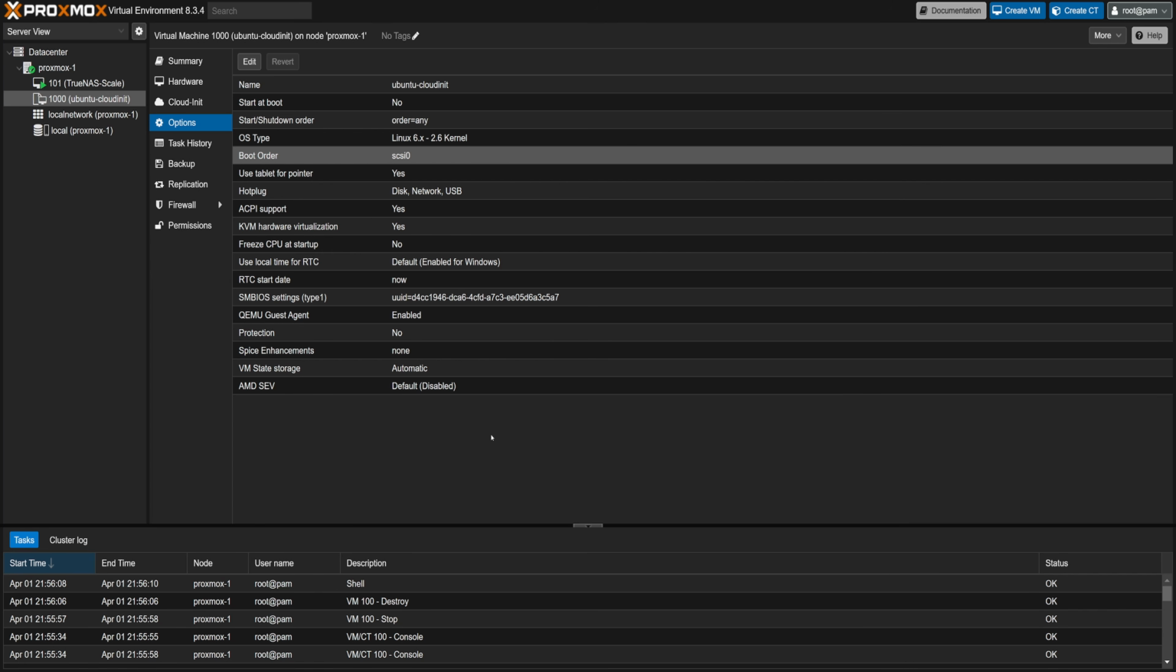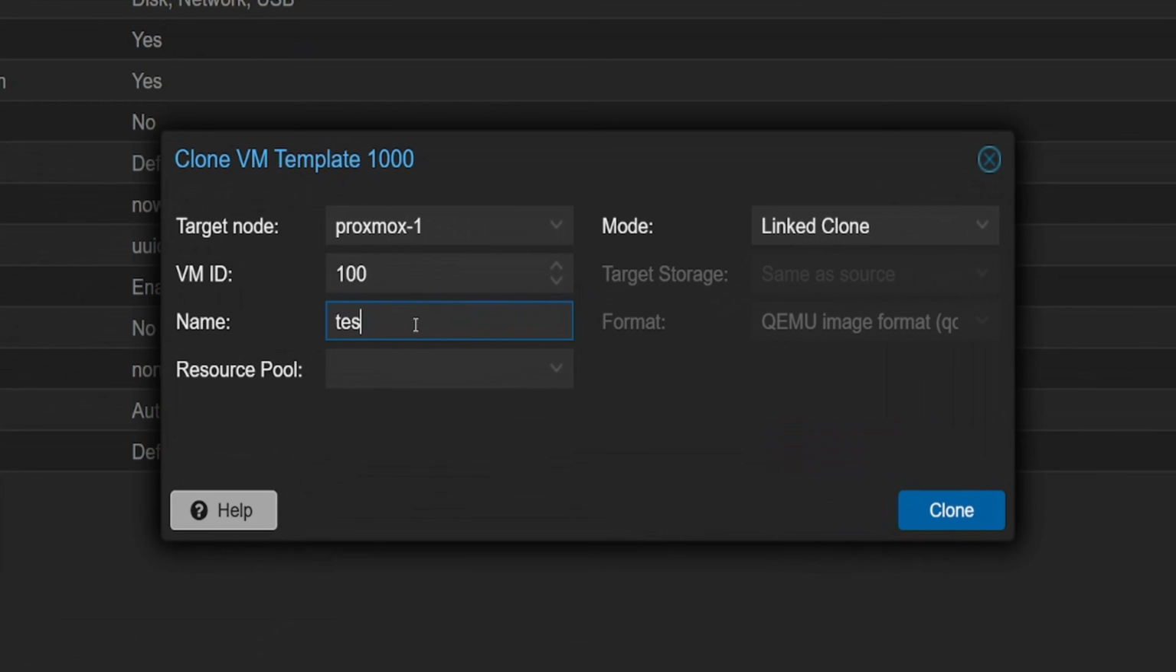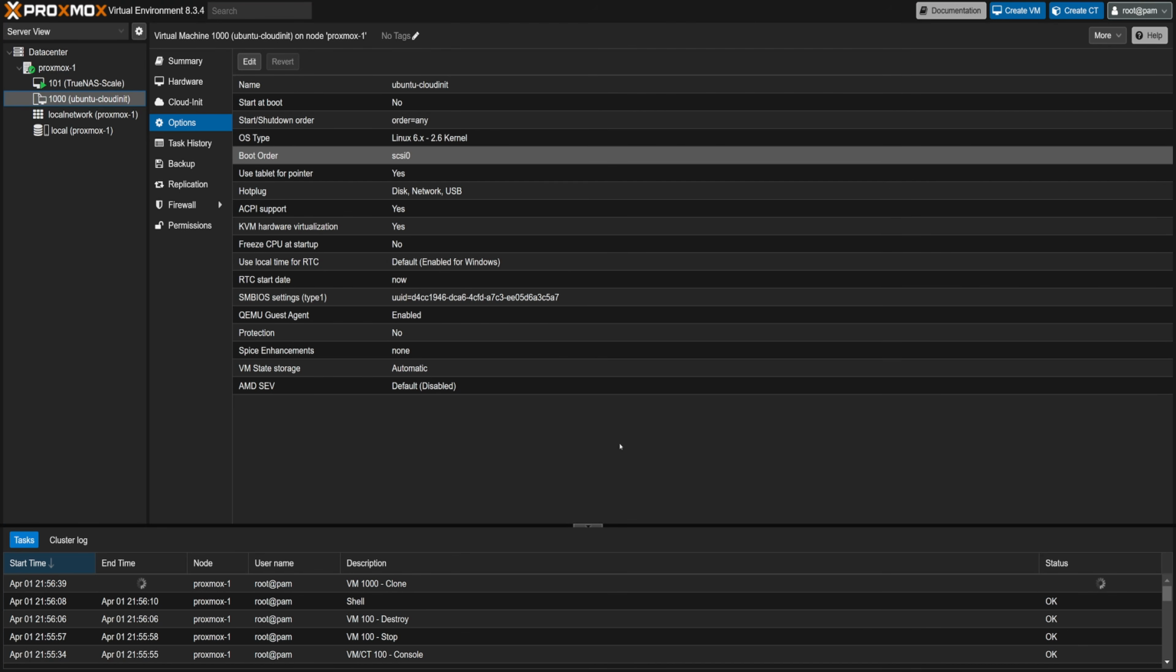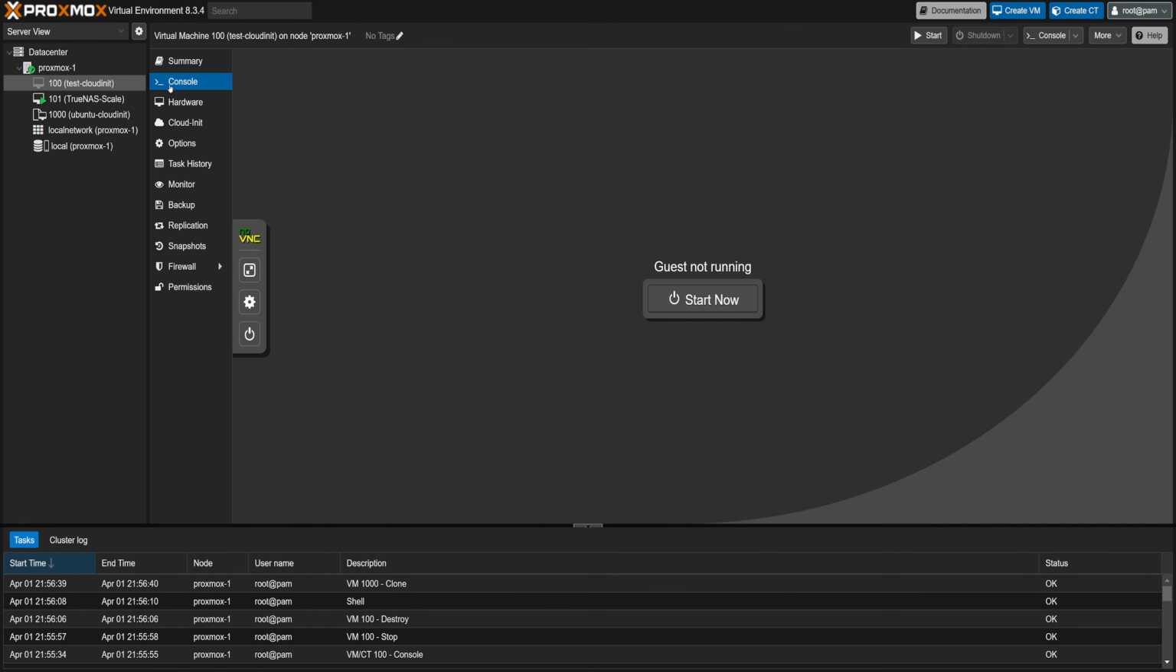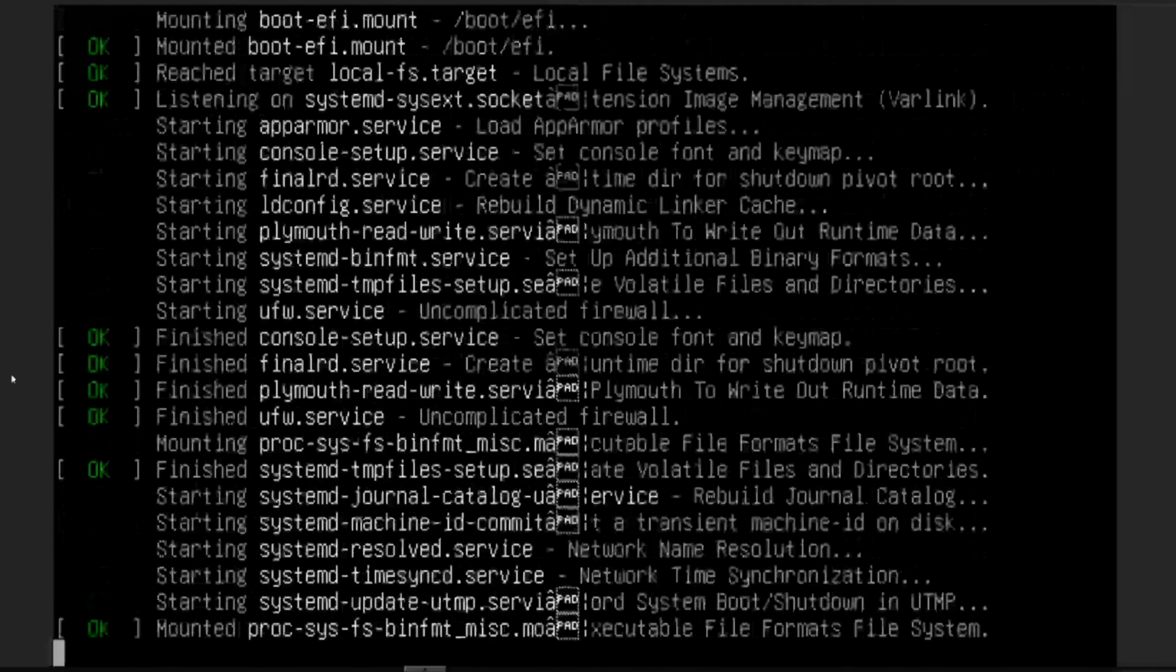Now let's create a new virtual machine from this template. For that, select the template, right-click on it, and click on Clone. Set a VM ID, give it a name, and click on Clone. Once the VM is created, select it, and go to Console. Now let's start the VM by clicking on Start Now. And the VM will directly start without any OS installation process.